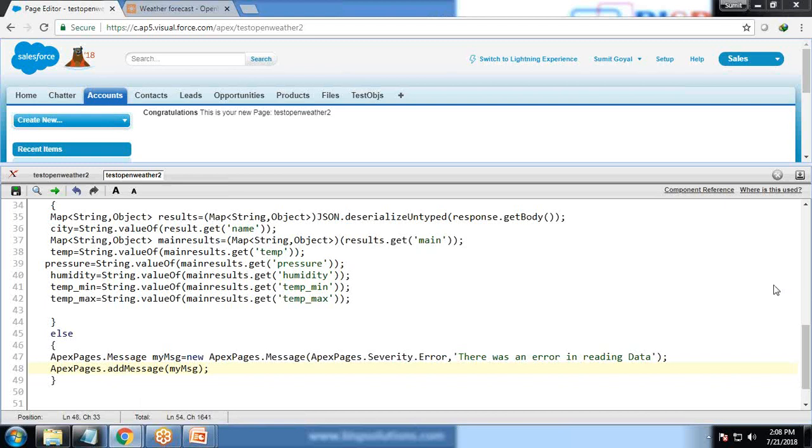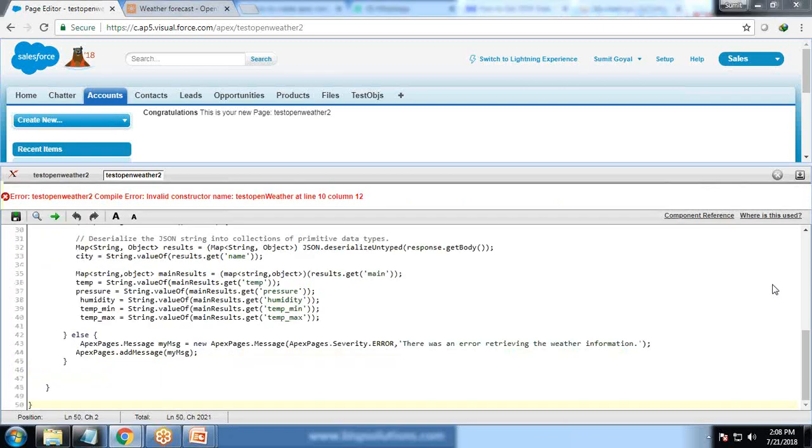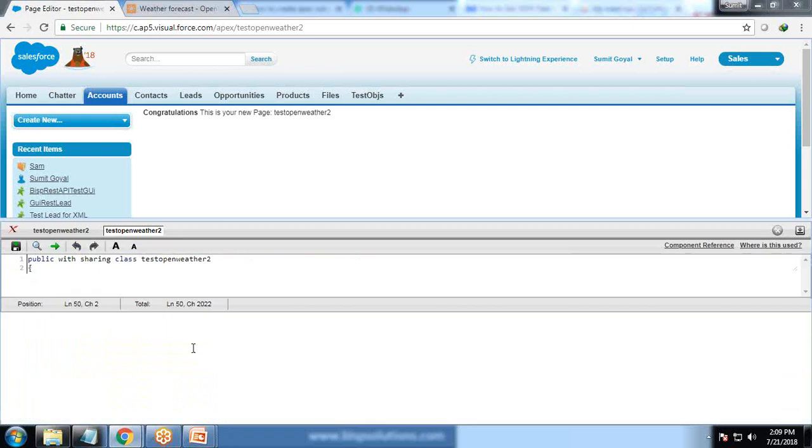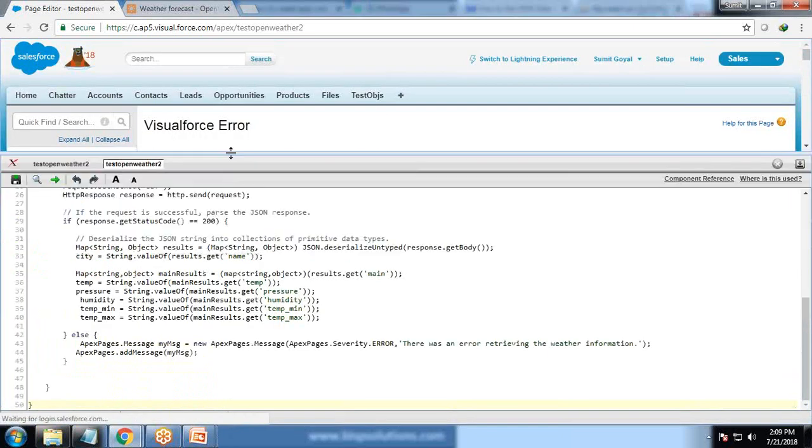Now the next requirement is we need to create our Visualforce page. We need to design the Visualforce page we have. So let me save this first and let me see if there's any error. If there are some errors, let's sort out those errors. Okay, why am I getting that error? By mistake, I entered the wrong constructor. Now there is no error.